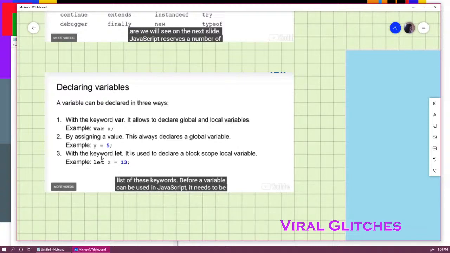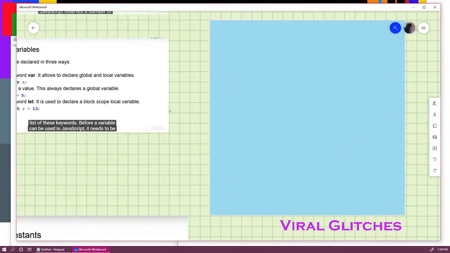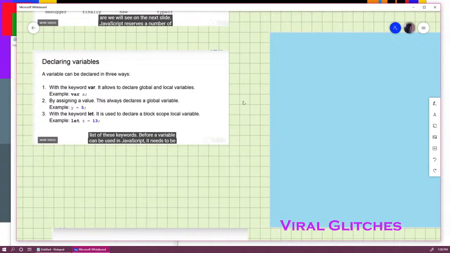Now with the keyword let is used to declare a block scope local variable. Let z equal 13. So that is an example of declaring a variable. So let's type it out.